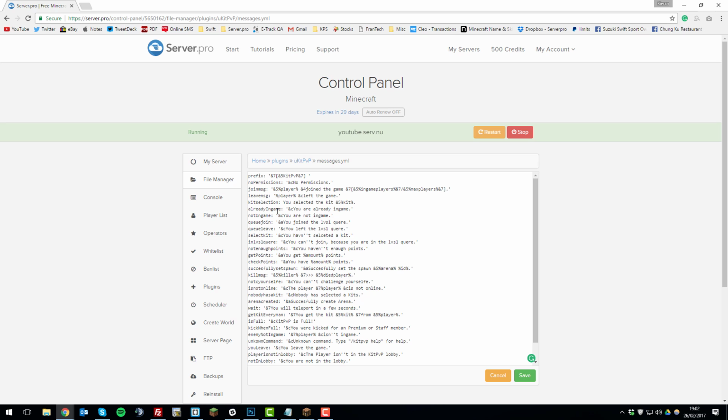the messages are in game. So for example, if you don't have permission to use a command for the plugin, you can change this to, I don't know, please don't use that command. And then that will come up instead of no permission. So you can change this to whatever you like, and you can also change it for different languages and so on. So once you've made all the changes you want to make, click save.